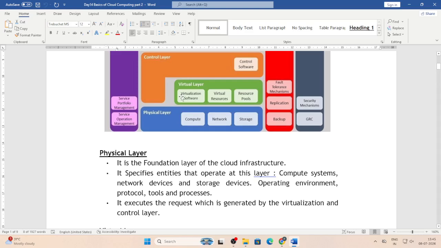And if there are no other virtual machines present, then it will create a new virtual machine. Let's say we have 2 or 3 virtual machines, but all these virtual machines are busy serving some request. In that case, the control layer will create a new virtual machine and pass that request to the new virtual machine. Is this clear?